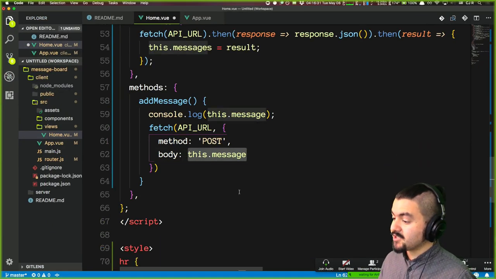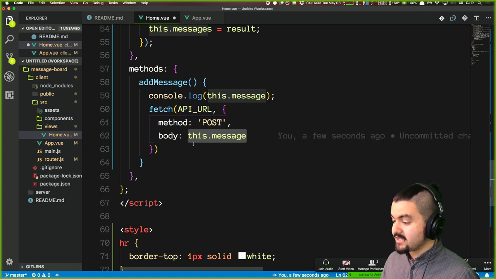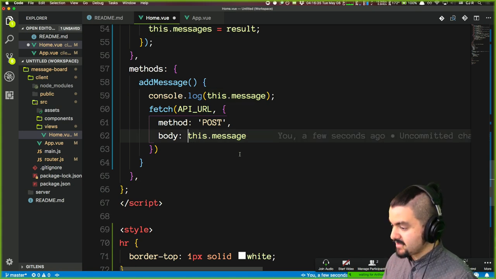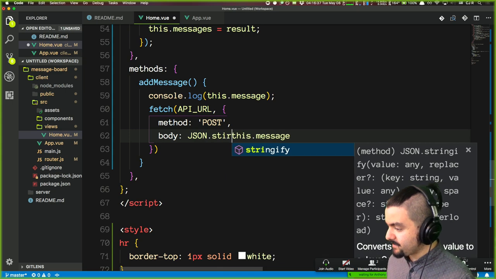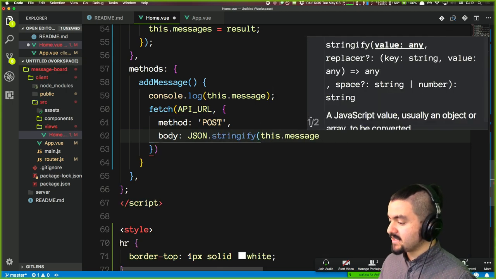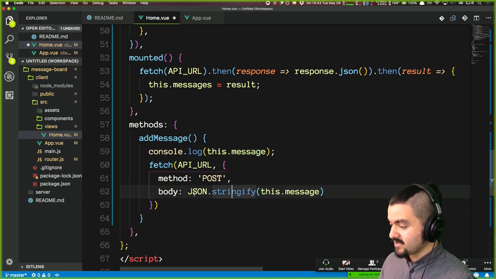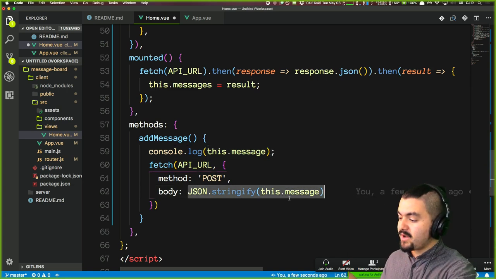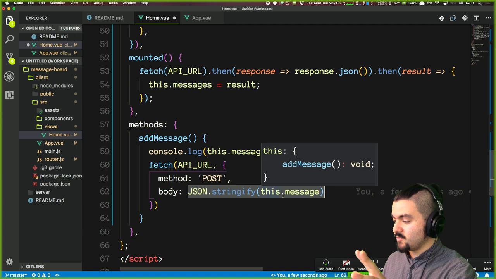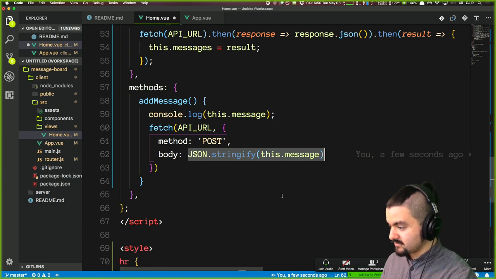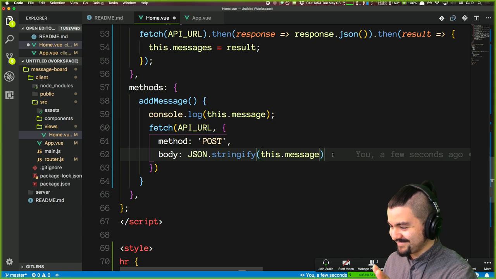But the server only understands JSON, so we actually need to stringify this. So JSON.stringify. Basically, we're taking this JavaScript object, turning it into a JSON string, and then that's going to be the body of the request that we're actually sending to the server. Tracking? Cool. Yeah, I'm following along.